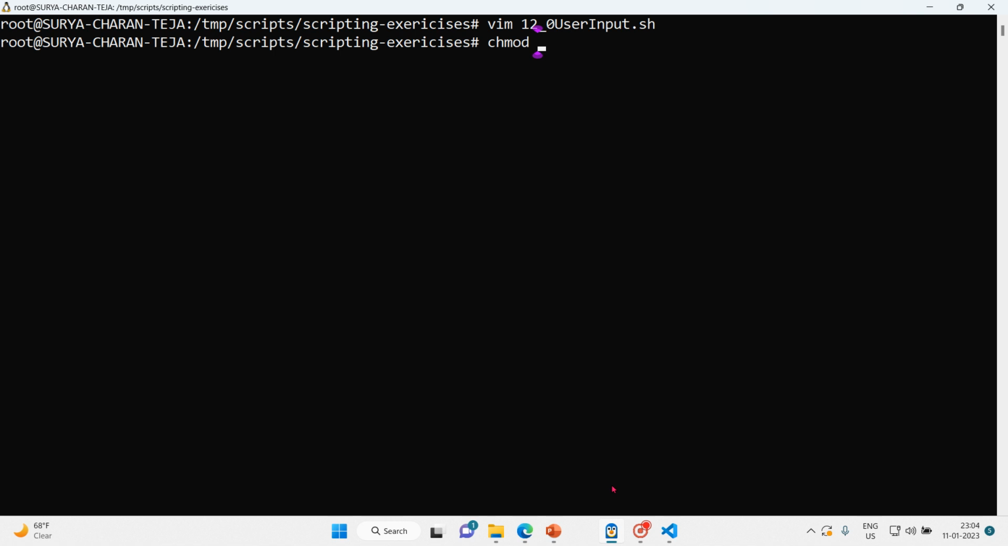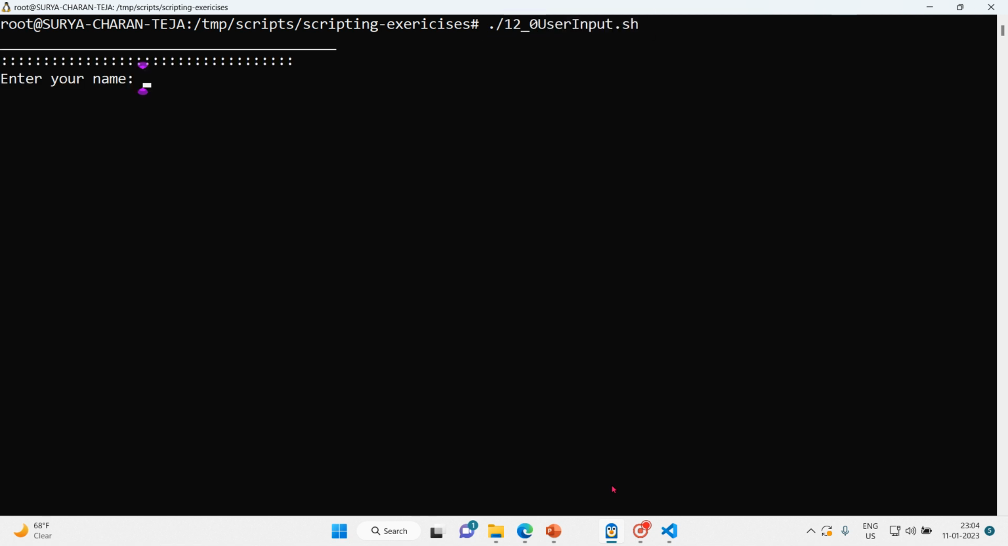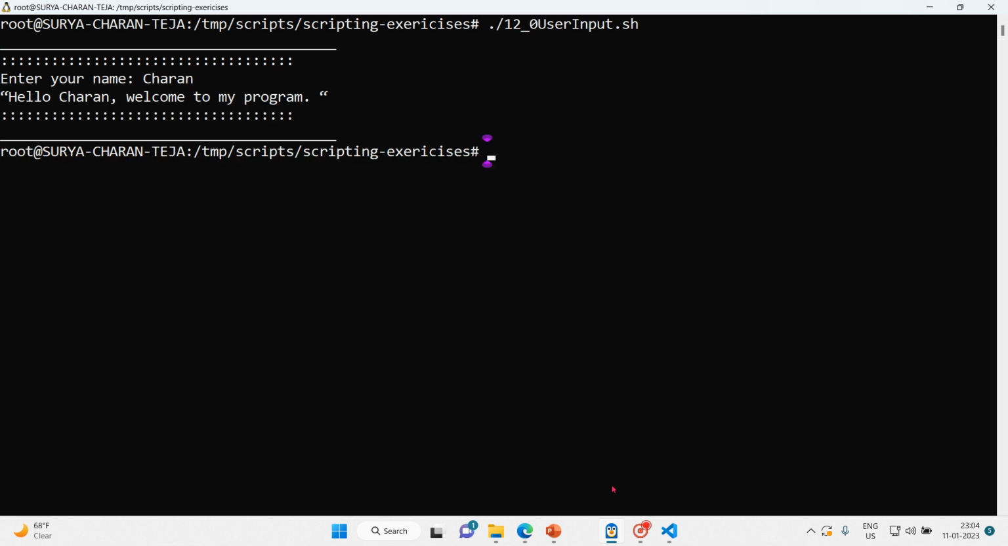So chmod o plus x user_input.sh, and we have given the permissions to run. So let's clear the screen first and then execute that file. Yes, it's asking for the name, so I'll give Charan first. Let's see what's going to happen. Hello Charan, welcome to my program. Fantastic.